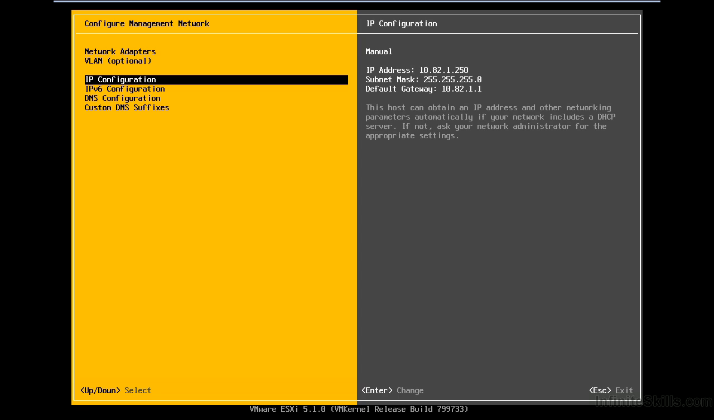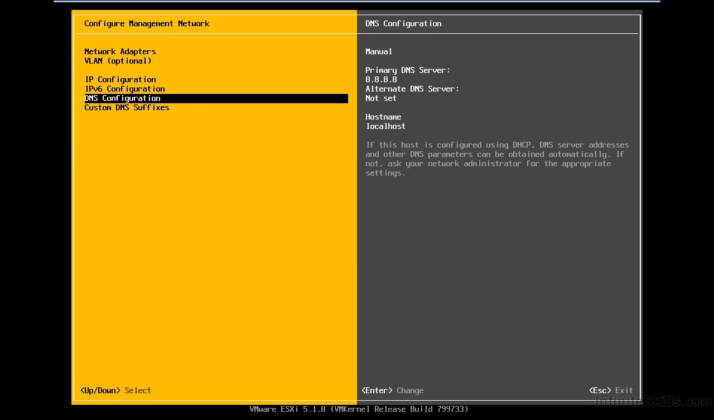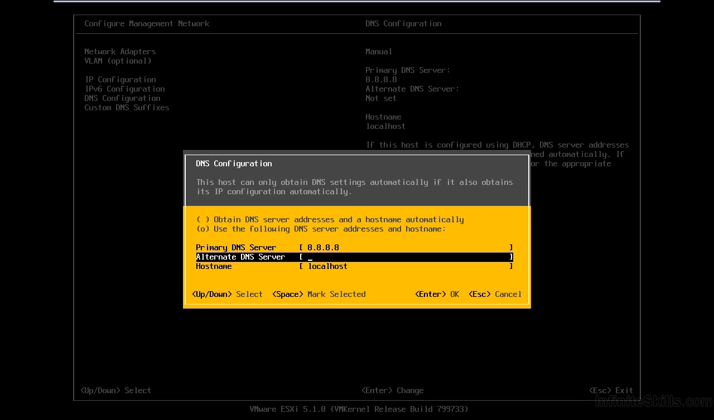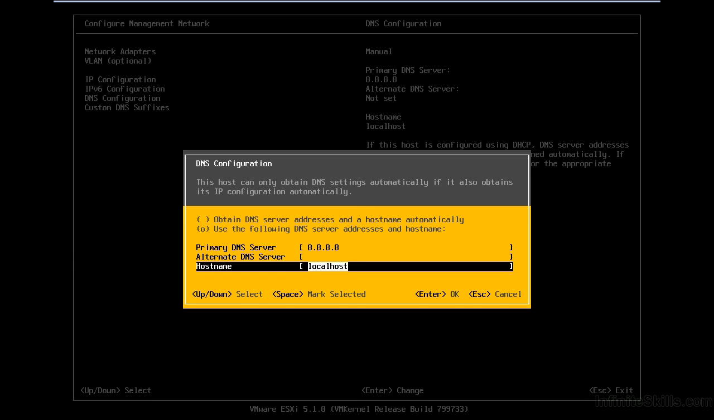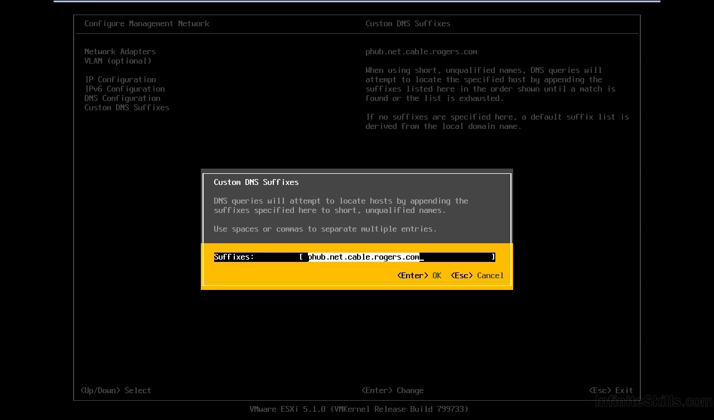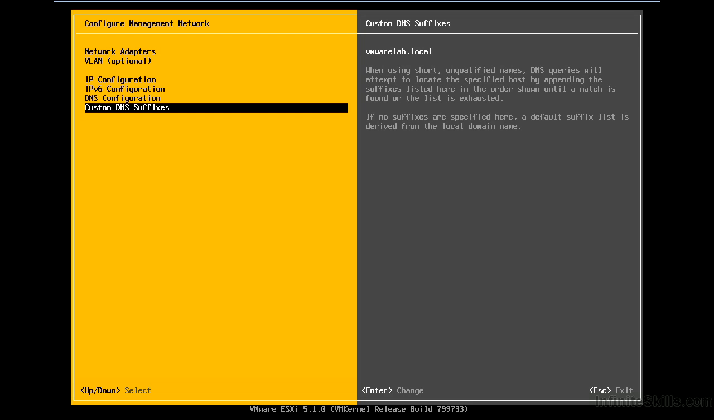For entering other details such as DNS, we can come down here to DNS configuration, and I can provide my local DNS server, which I haven't configured yet. I'm going to install Active Directory in a Windows virtual machine a little bit later on. I'm going to prepare that for installing a management server, particularly a vCenter machine, and also somewhere where we can run the client. I'm going to change the host name here to ESX-01. I can add additional suffixes here. You can see my local internet provider. I'm going to remove that and call it VMware lab.local and then enter.